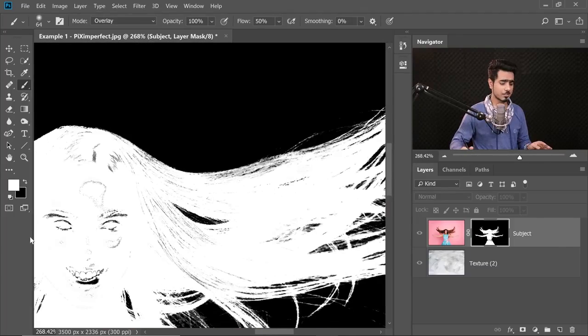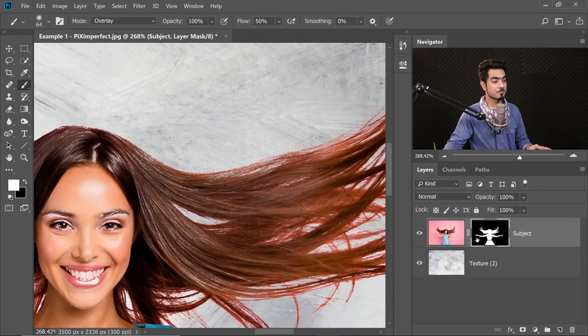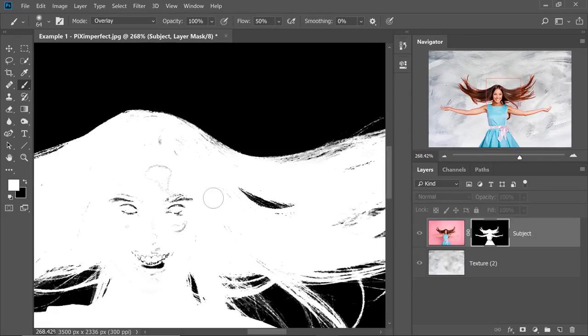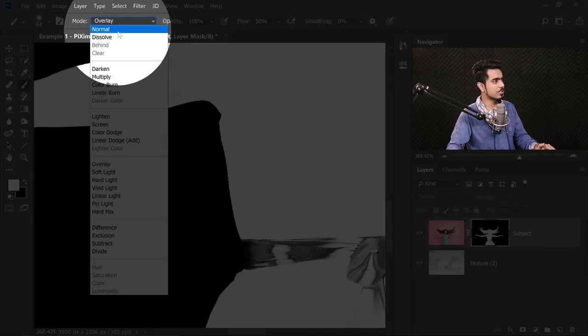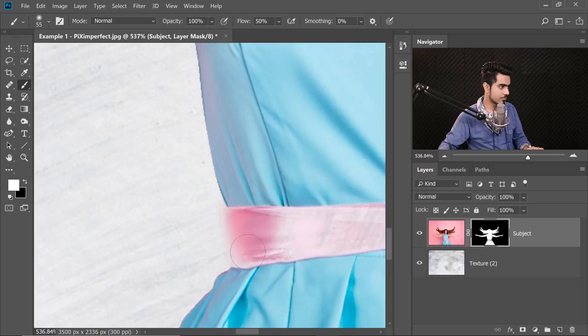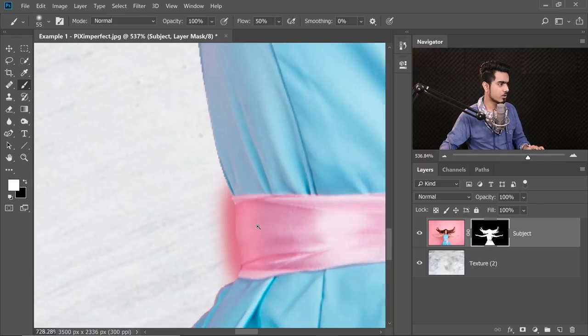By the way, to check the mask, you can always hold the Alt or Option and click on the mask to bring the image, and hold the Alt or Option again, click on the mask to show the representation of the mask. And now for the areas you just cannot paint with overlay, let's move to normal. It will be just a normal brush with white selected. Hold the Alt or Option and click on the mask. Just select this properly. And now we can just work on this.